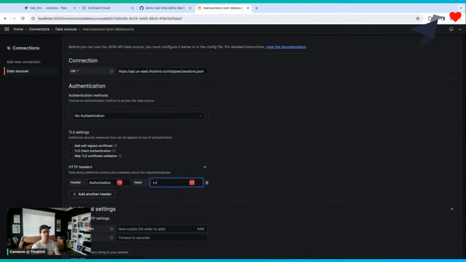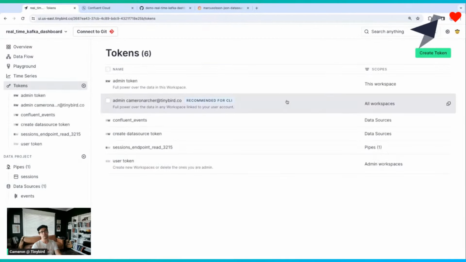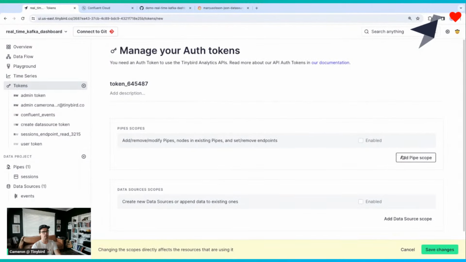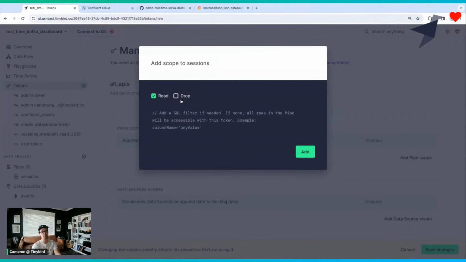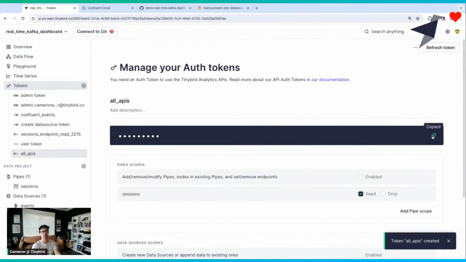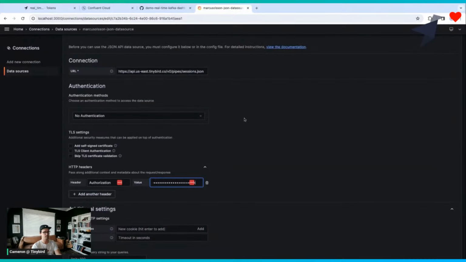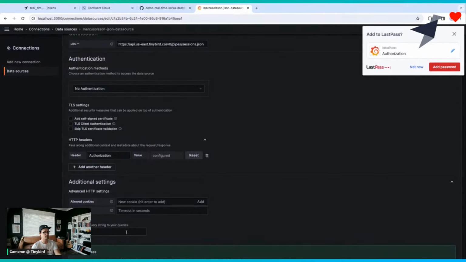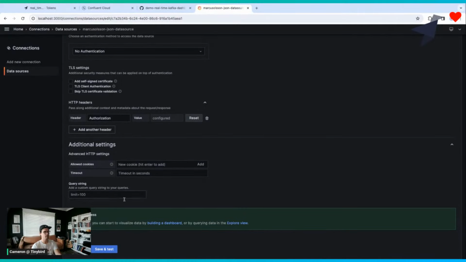Make sure I spell that right. And then I'm going to go ahead and create a new token. What we'll end up doing is give this a read scope for all the APIs that I'm going to create today. For now, we just have one. But I'm giving it the scope for reading the sessions pipe. So let me copy that token, paste it in here, and okay, cool. Great. So we have this data source.